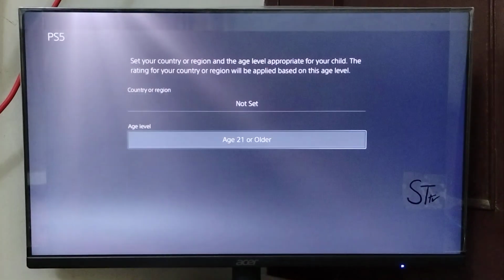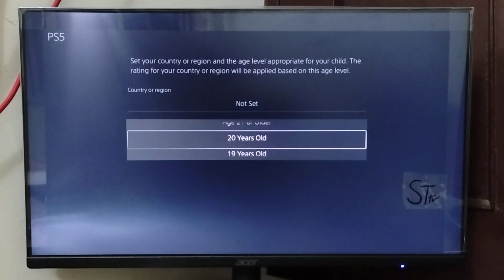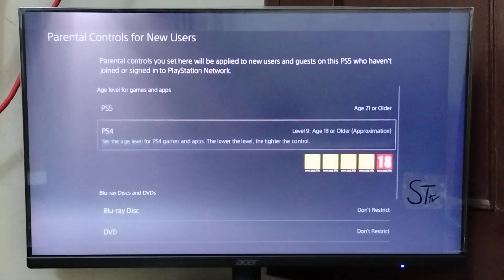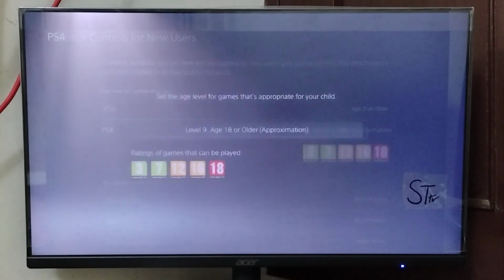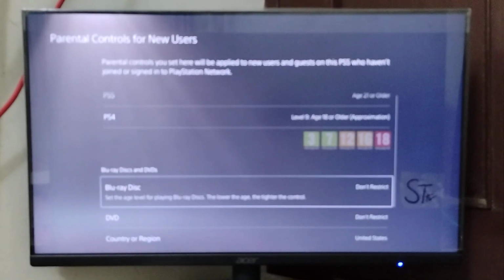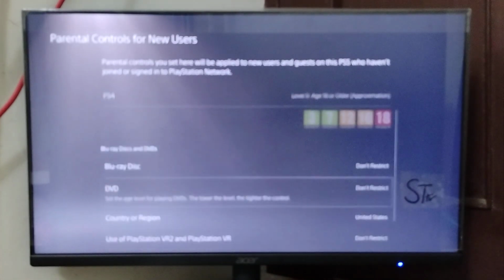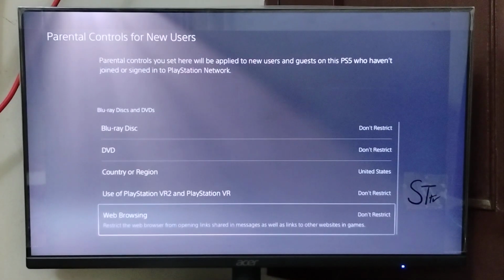And then here you can set the age levels, and here you can set the PS4 age level for games and apps. And here you can restrict or allow the Blu-ray disc, DVD, country or region, use of PlayStation VR 2 and PlayStation VR, and web browsing.